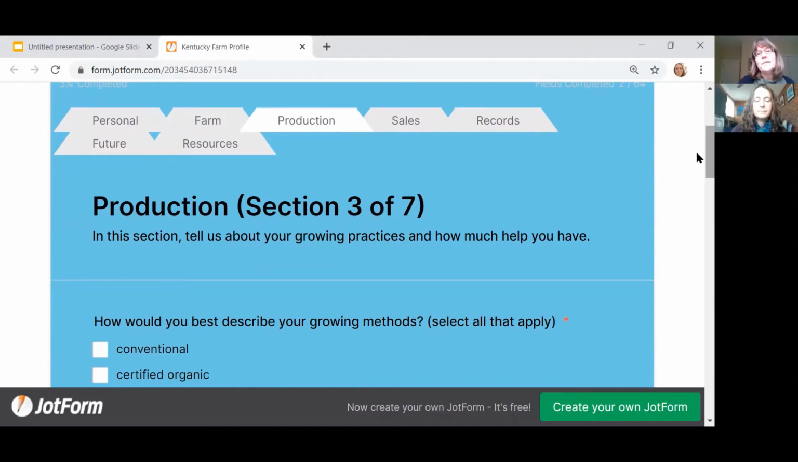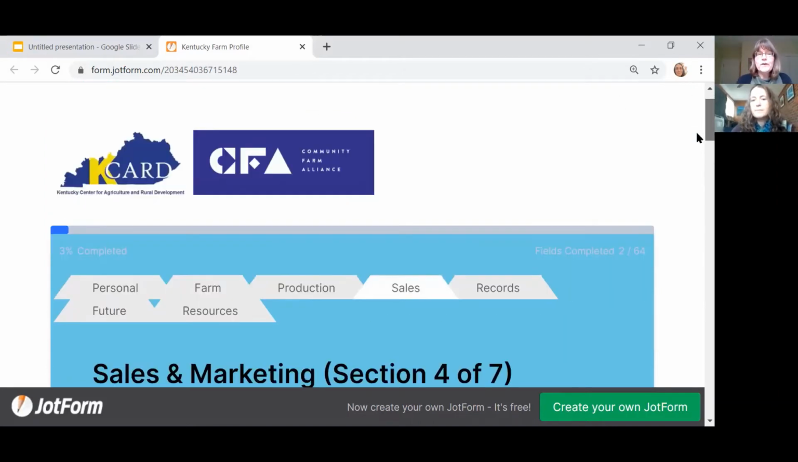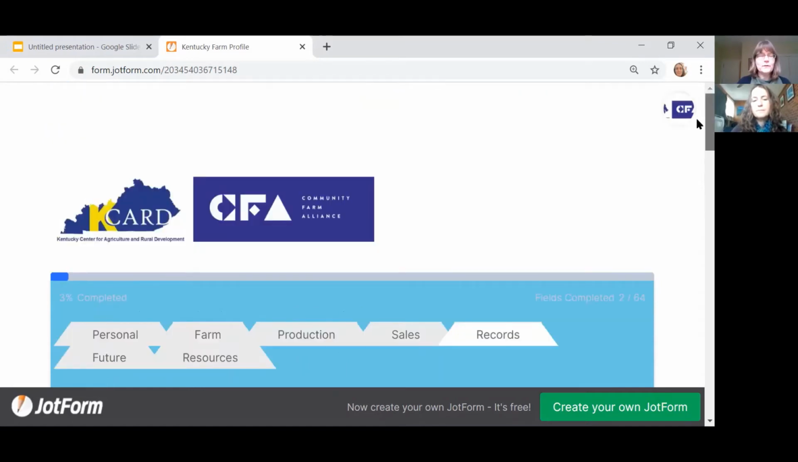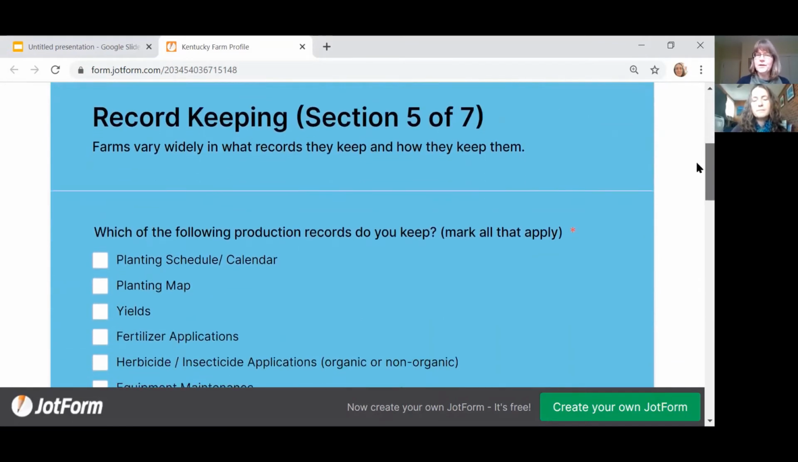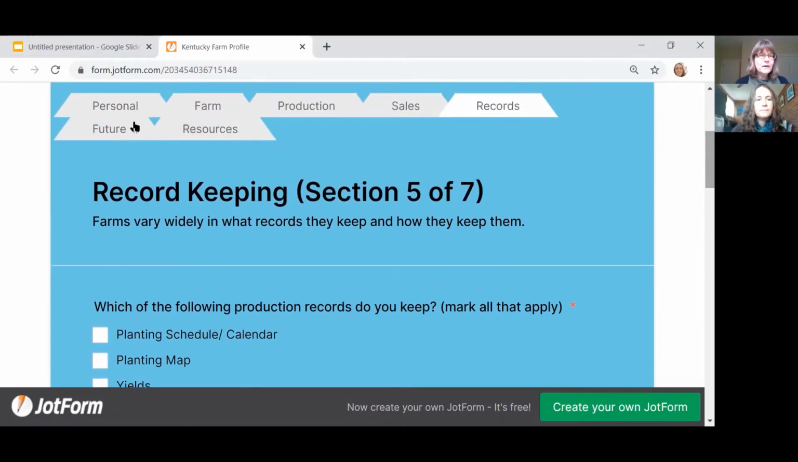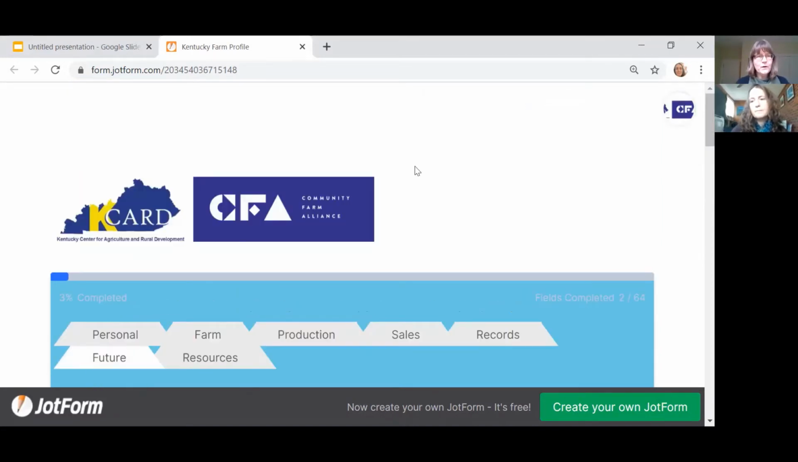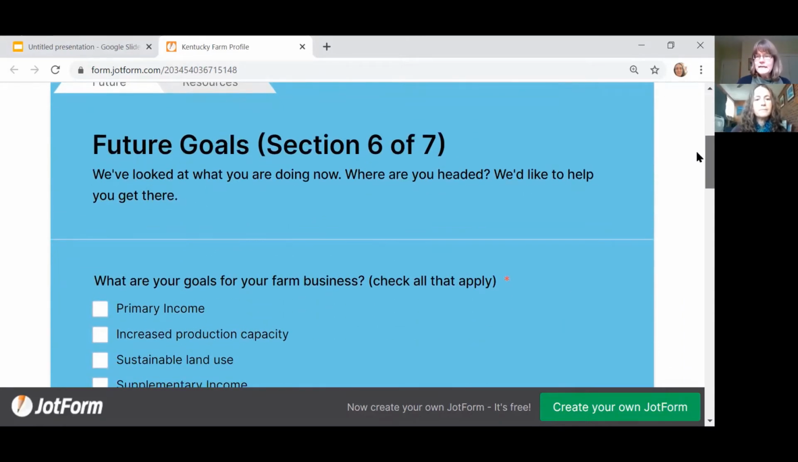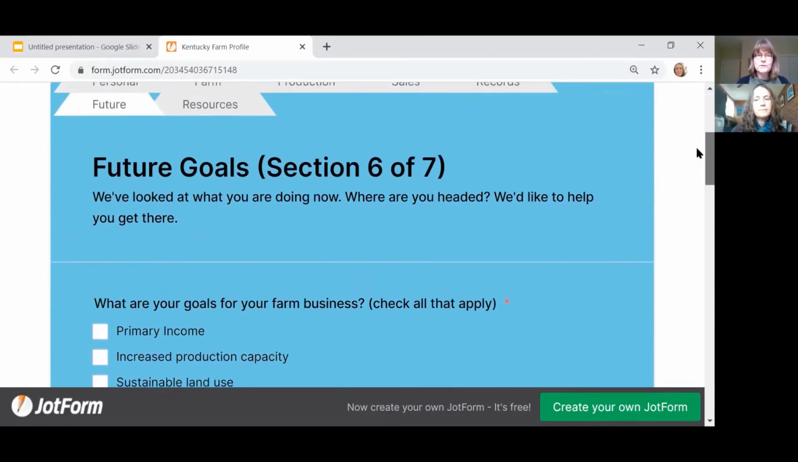The Sales tab asks questions about sales and marketing. Where do you sell your products? How do you reach your customers? What online presence do you have? The Records tab looks at your record keeping. What records do you keep and how do you keep them? The Future tab asks questions about the goals that you have for your farm and what are some of the needs that you have in order to reach those goals.